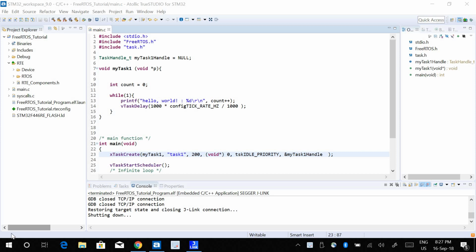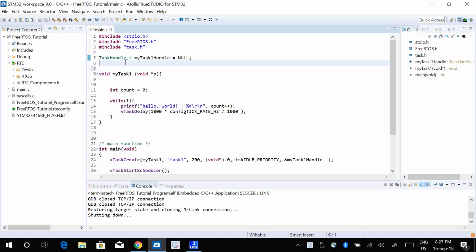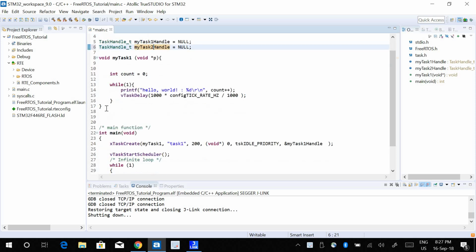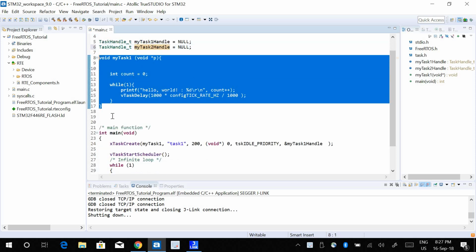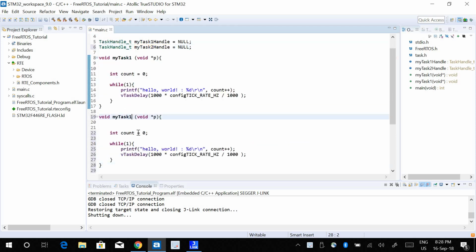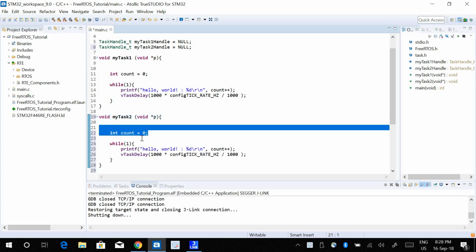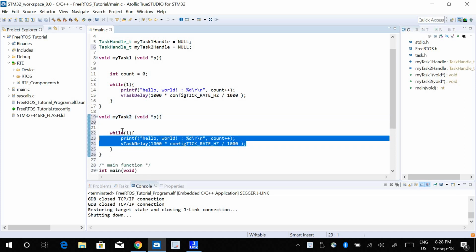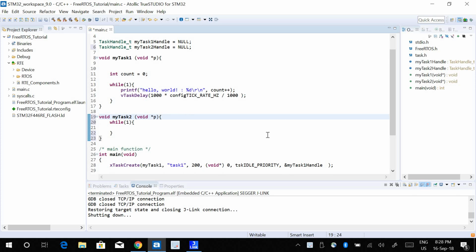Now we are going to look into how we can suspend a task and resume a task. For this example, I'm going to create two tasks. Similar to task one, I need to have two handlers, another handler for task two, which I'm going to call task two handle. And then I'm going to have a task itself, which is going to be task two. I'm going to just make it a blank task function.